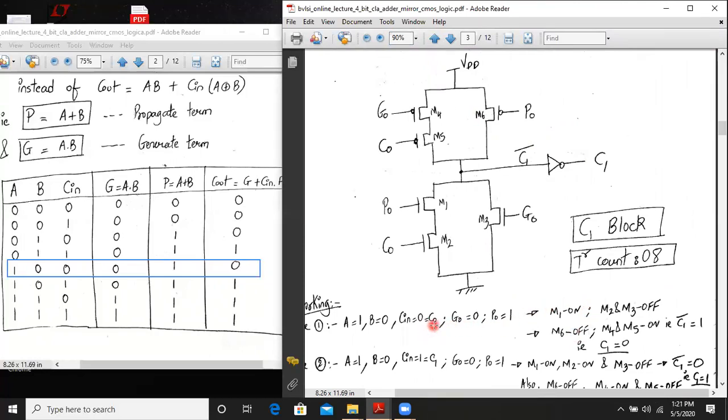So let us check the conditions. C0 is 0, so the transistor M2 is off. G0 is also 0, so the transistor M3 is off. P0 is 1, so M1 is on. So basically the pull down network is off because we have no direct path for the output to be connected to 0.